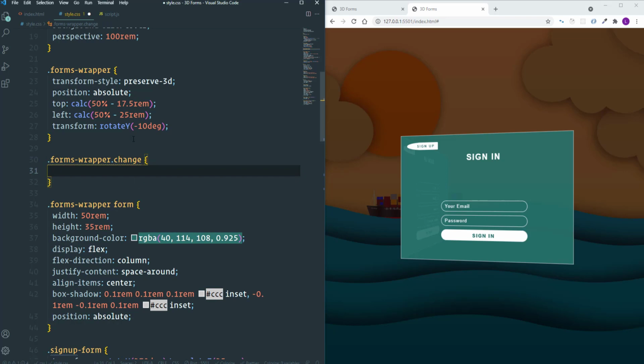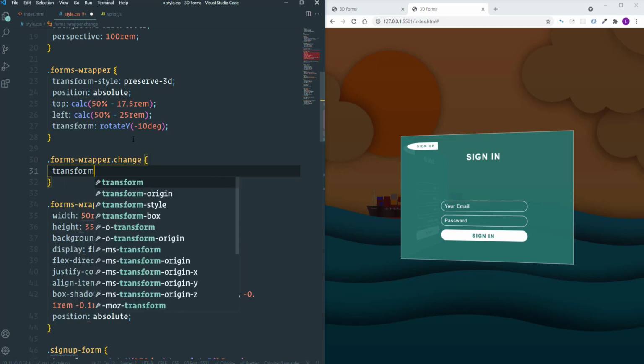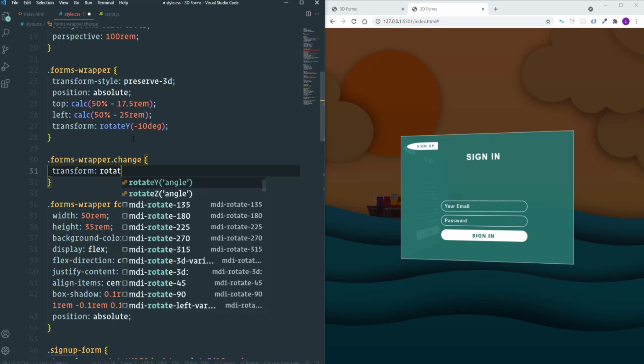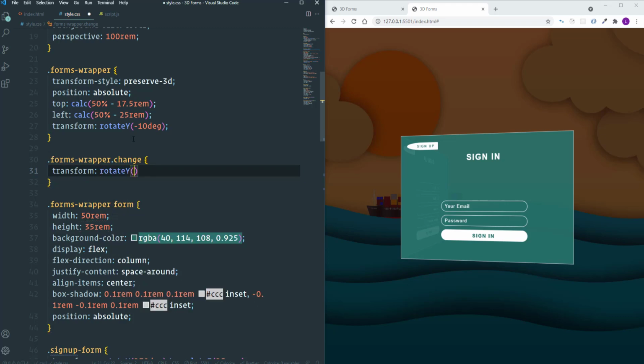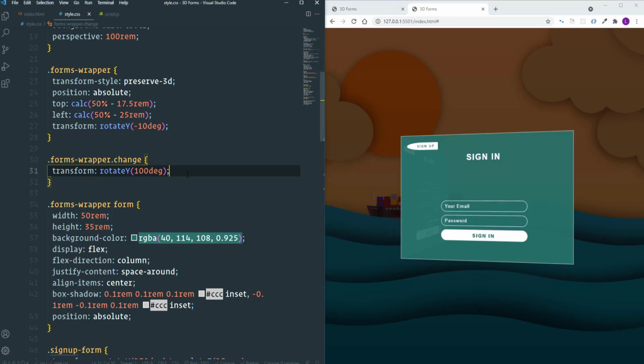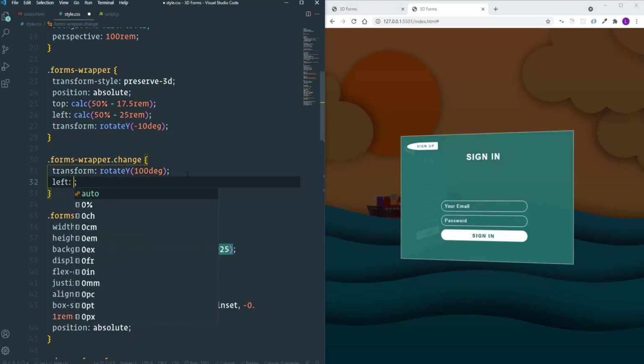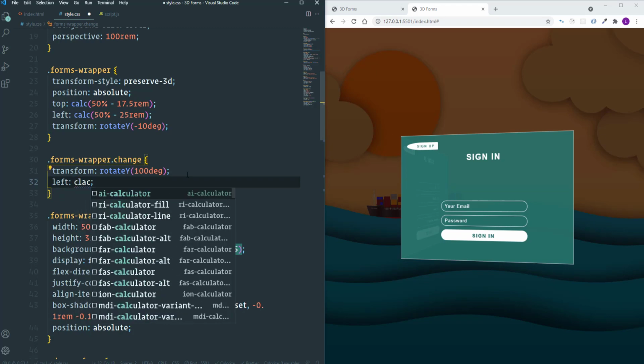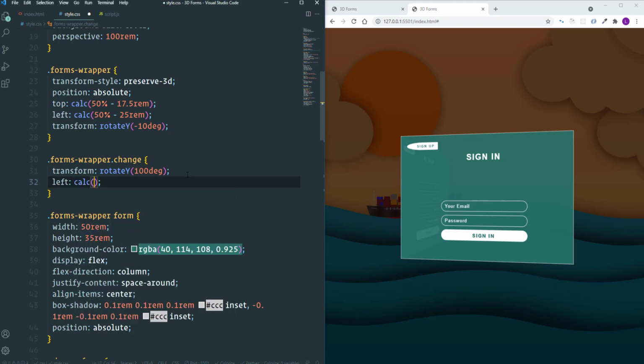So once we click the button, we have to rotate the forms wrapper. So I'm going to pass here transform, rotateY with the value 100 degrees. So if we click the button, then the form will rotate, but as you can see, it has changed its position. So we need to define the left position. Let's use again the calc function. In this case, we need 50% plus half of the width, 25rem.